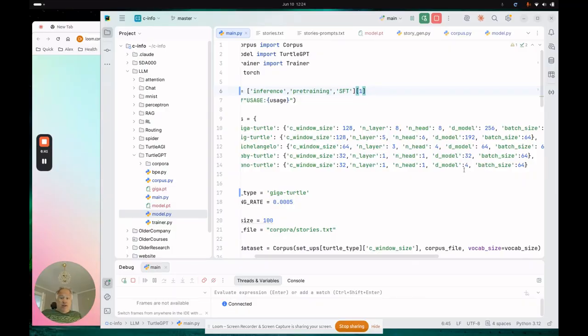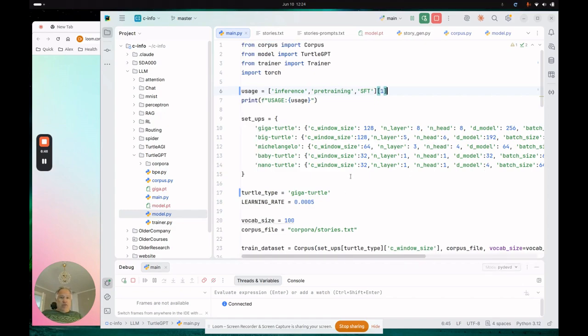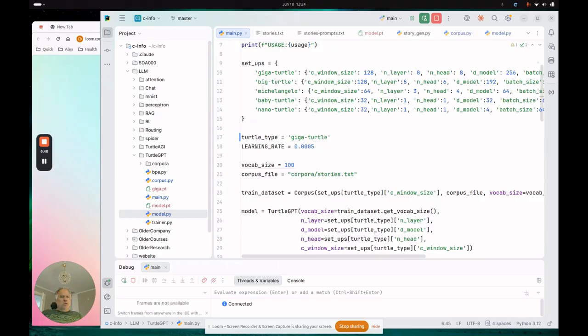Four real values represent a word. So this thing is really pretty small. The little NanoTurtle is really small. But let's run right now with GigaTurtle. There's our learning rate. That's okay.